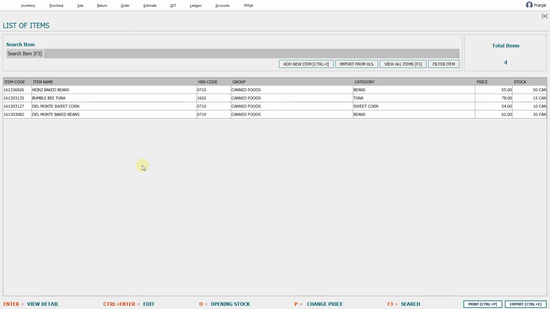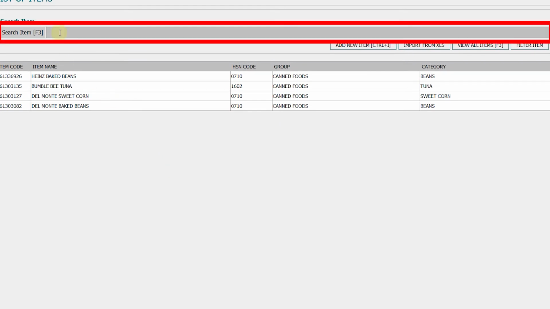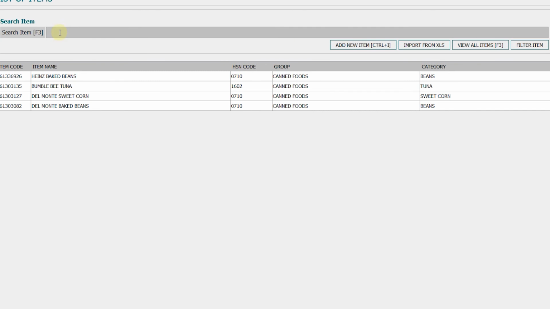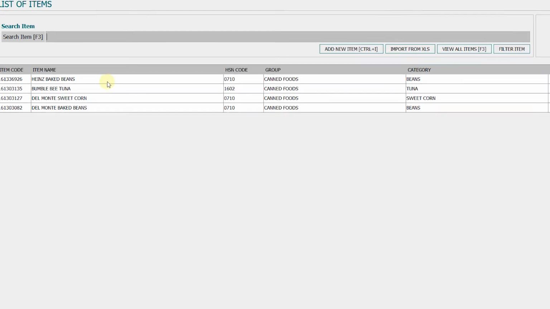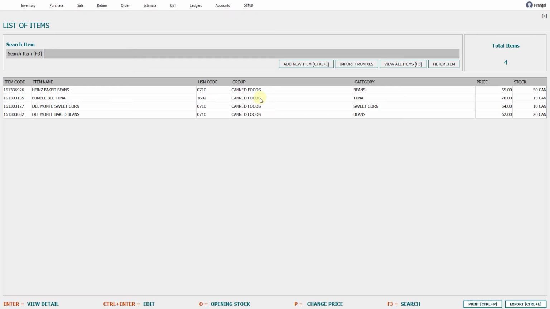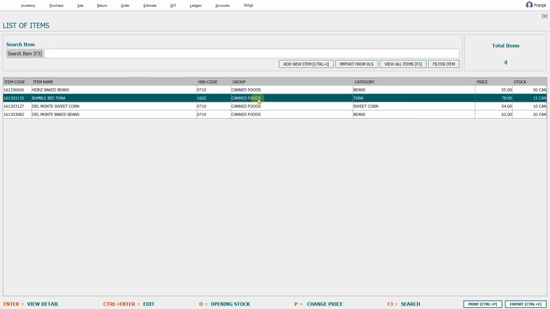In case you have more, you can use a search function here, type in the name of the item, you go there straight, and once you've got the item, all you need to do is select the item. In our case, we're going to select Bumblebee Tuna. So what I see here is the item code, the item name, right? The price here shows up to be 78 rupees per can, and I have a stock of 15 cans.